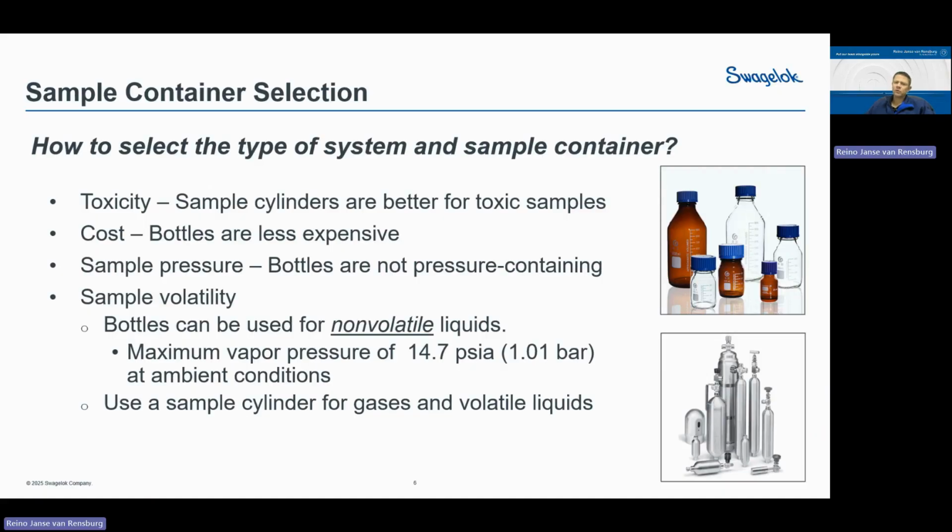Okay, so when we look at sample container selection, how do you select the type of system and the sample container? Firstly, if your media is toxic, a sample cylinder is definitely a better option, because if your glass bottle falls in the lab or on the way to the lab, it could affect the personnel handling that sample. So when it's toxic, make sure you steer away from glass or plastic and go for sample cylinders.